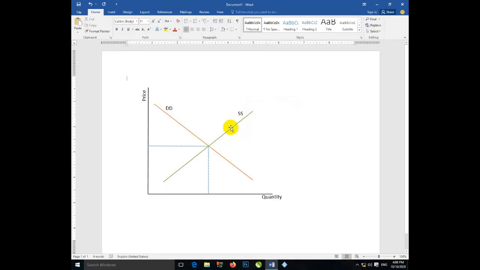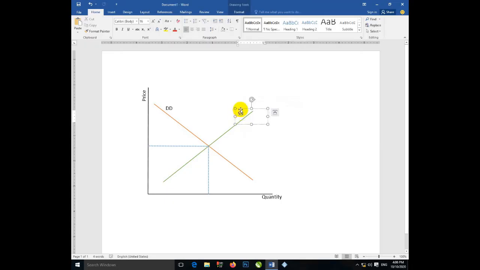Then the equilibrium. Let us make the equilibrium. Ctrl C, Ctrl V. Here we'll label this quantity 1. So let's make this Q1.